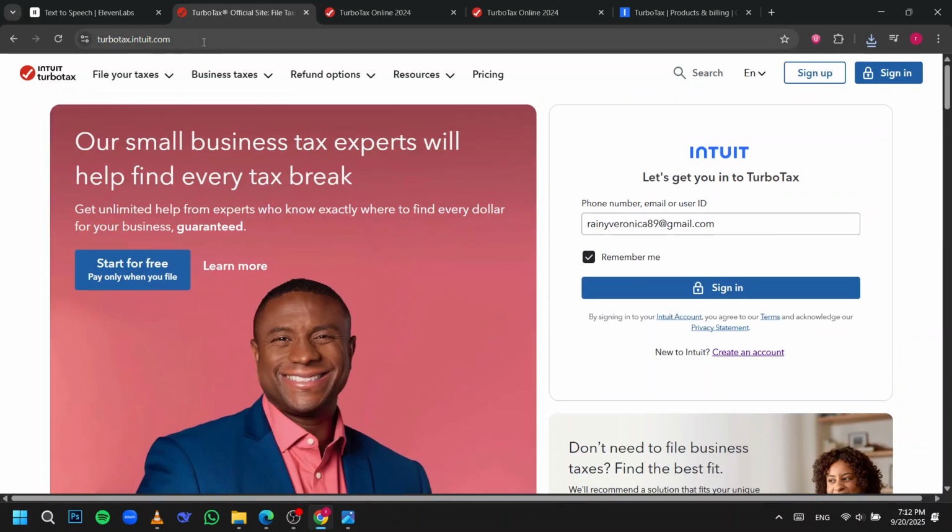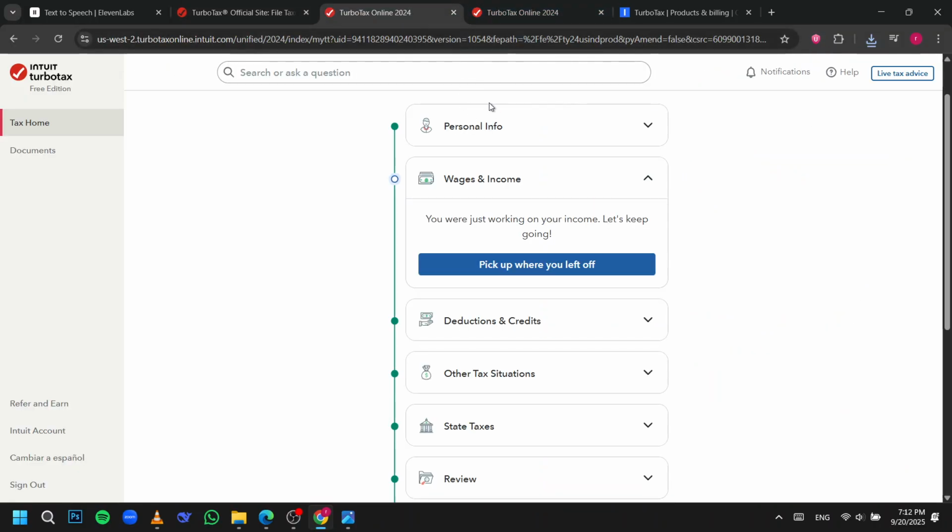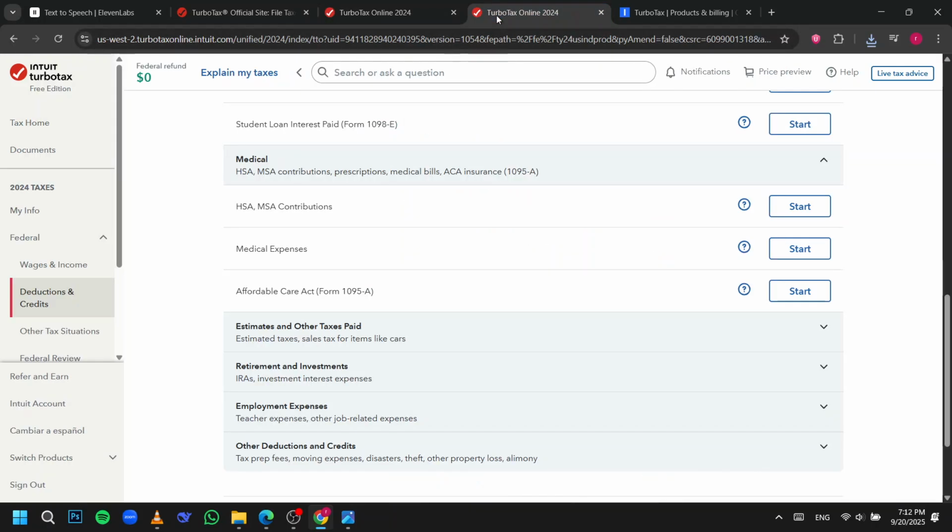First, visit the official TurboTax website and sign into your account. Don't have one? Creating a new account is quick and easy. From your dashboard, click on Federal in the top menu. Then go to Deductions and Credits. Your 1095-A may impact these.